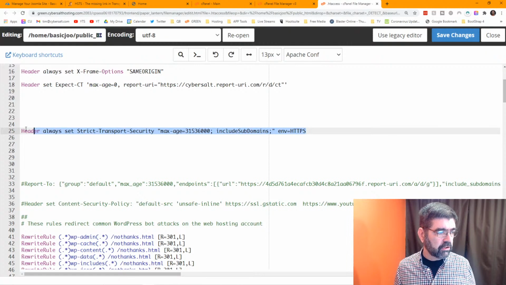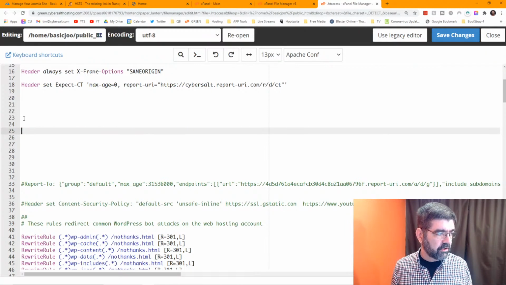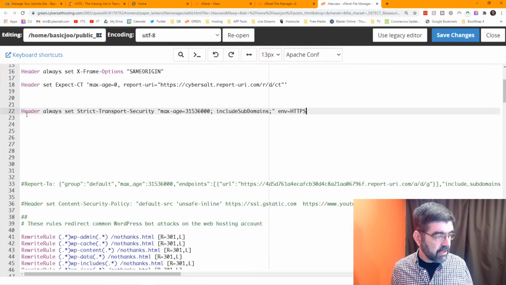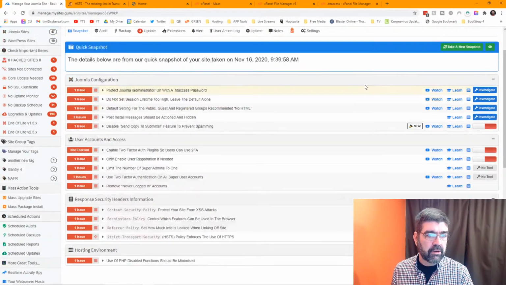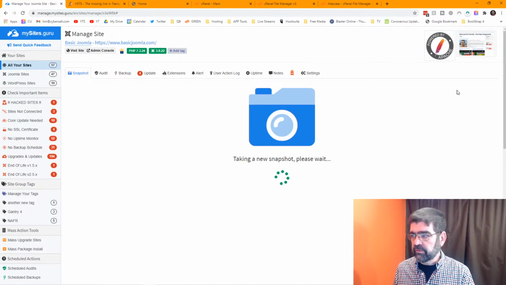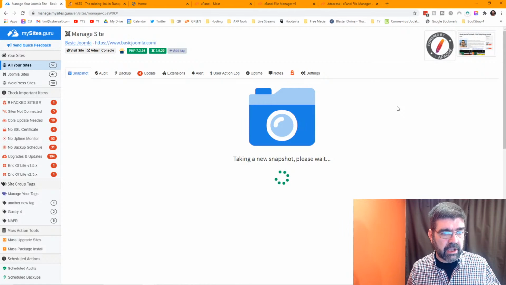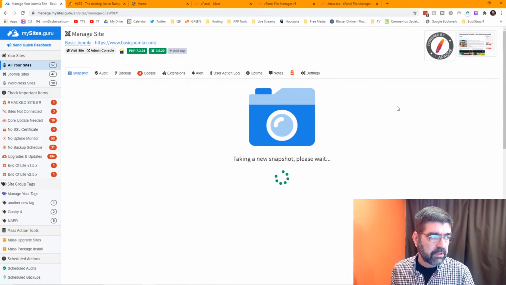You're basically going to, of course, it won't be there at first in your .htaccess file. Just paste that line there and save it. And when we go back here, we'll do a new snapshot of that site. And once that new snapshot is done, we will.